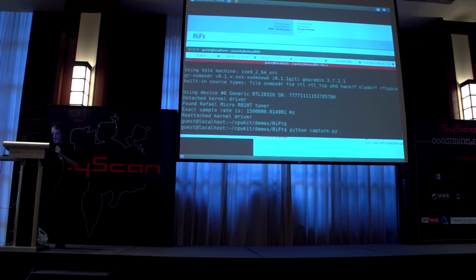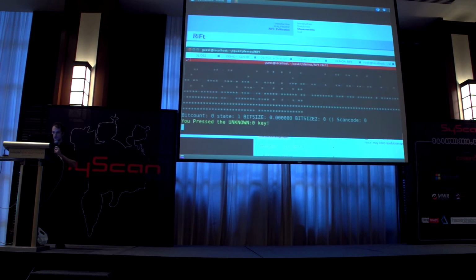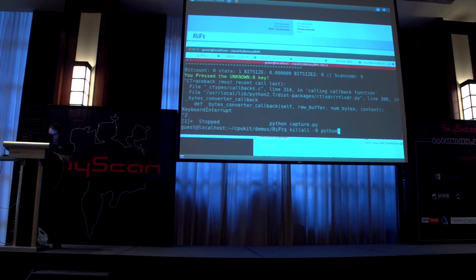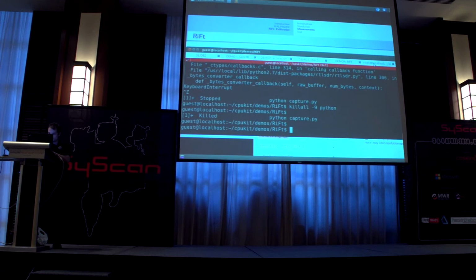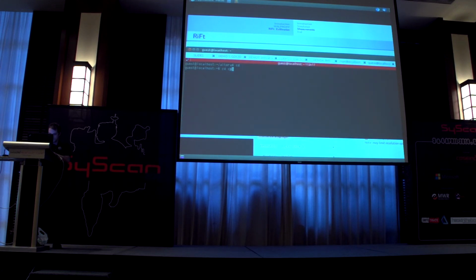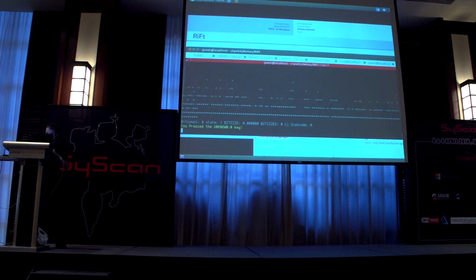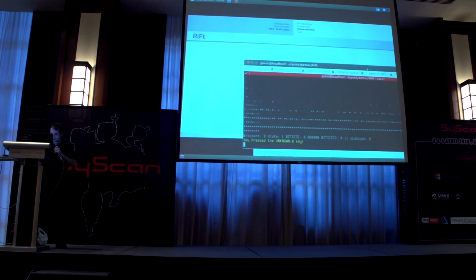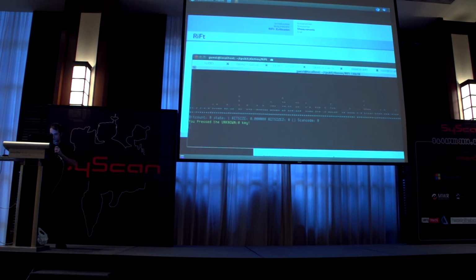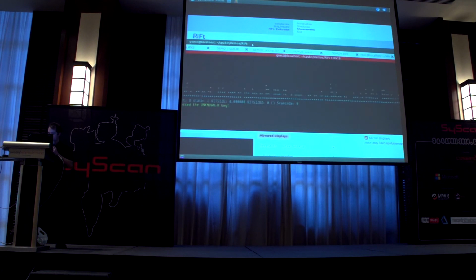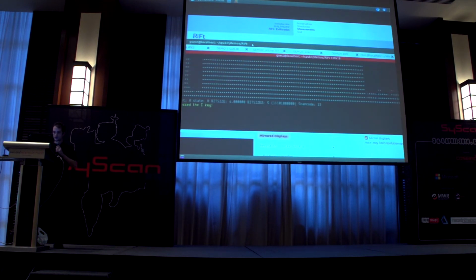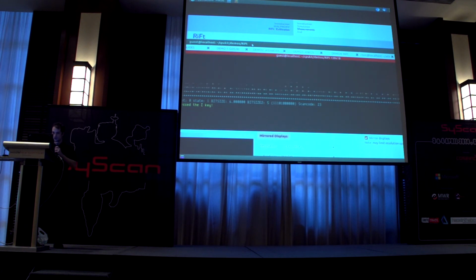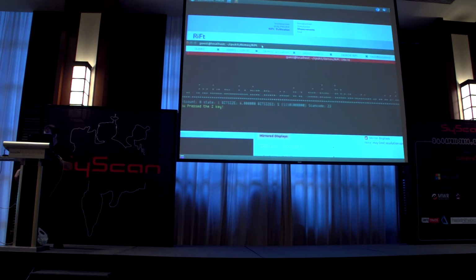Let's try to decode. Let's see if I can. I have a small graphic here. It doesn't look very good because the terminal is too small. Let's see if I can fix it. Oh, there you go. If I press a key here, you can see it can actually listen to the encoded keyboard. If I press the I key, it's actually had too much power.